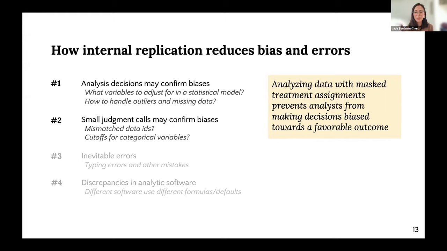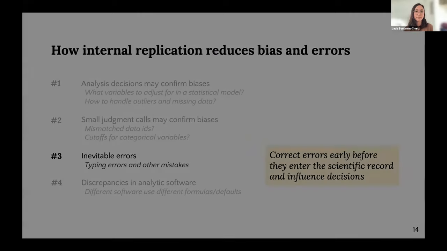You internally replicate everything. And then once you're done with that, you most likely have a lot of null estimates, right? And some estimates that appear to be not null by chance. Then you rerun all your code with the original treatment assignment variable and you get your answer. And this can really help to reduce confirmation bias because you simply don't know what answer you're getting while you're in the process of coding.